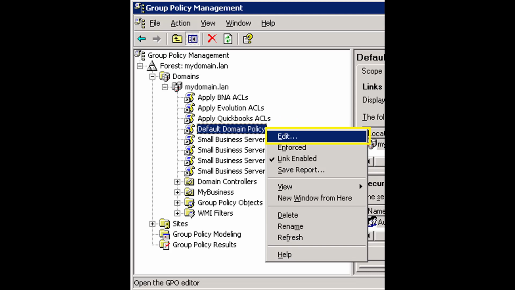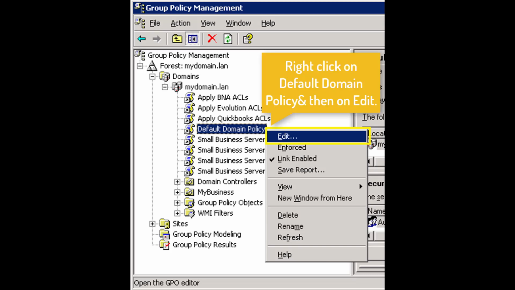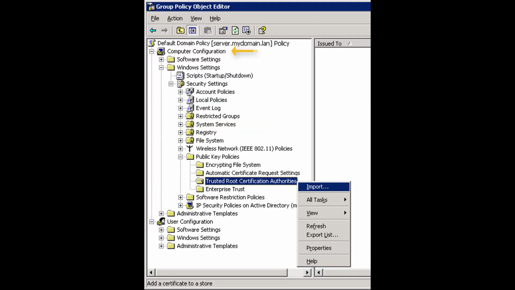Launch the Group Policy Manager. Hover over the default domain policy and right mouse click and then click on Edit. Click to expand out Computer Configuration, then expand Windows Settings, then expand Security Settings, then expand Public Key Policies.